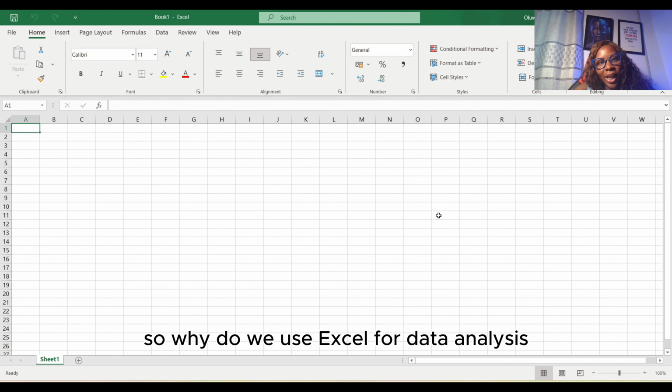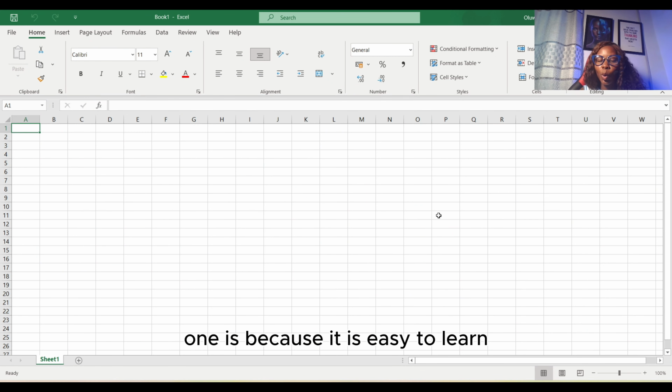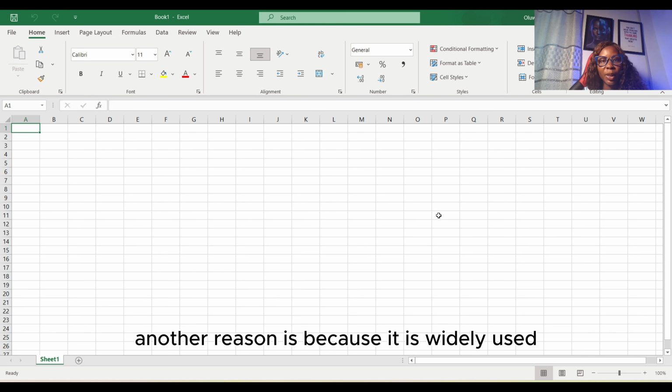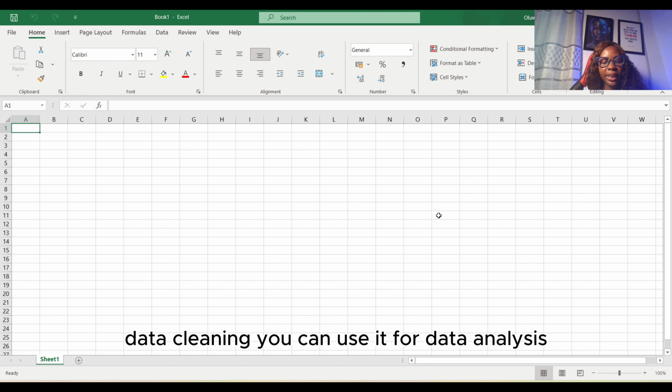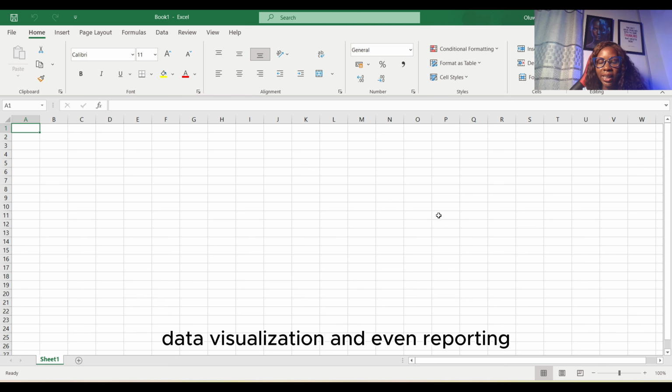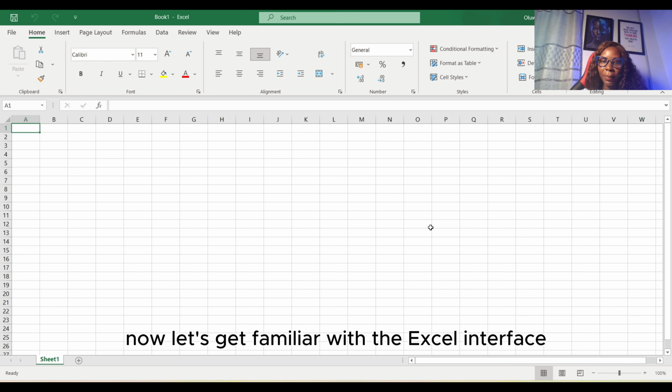So why do we use Excel for data analysis? One is because it is easy to learn and it is powerful for data tasks. Another reason is because it is widely used in companies across all industries. Think of any industry, the first software they probably use would be Excel, and it helps with data entry, data cleaning. You can use it for data analysis, data visualization, and even reporting. Now let's get familiar with the Excel interface.